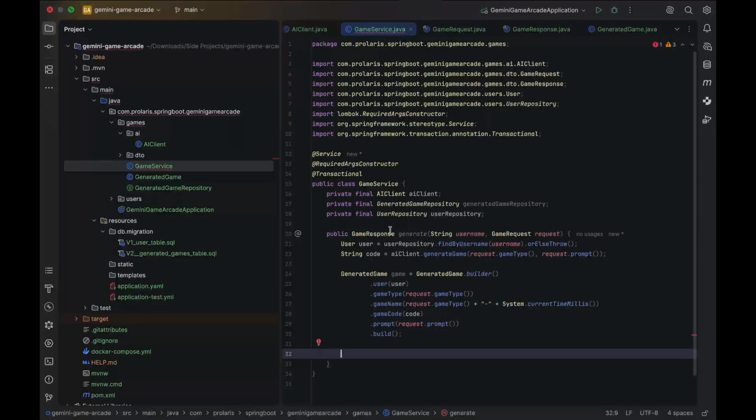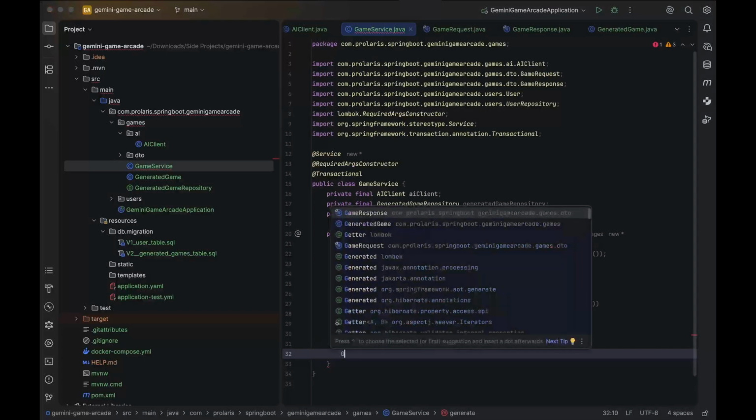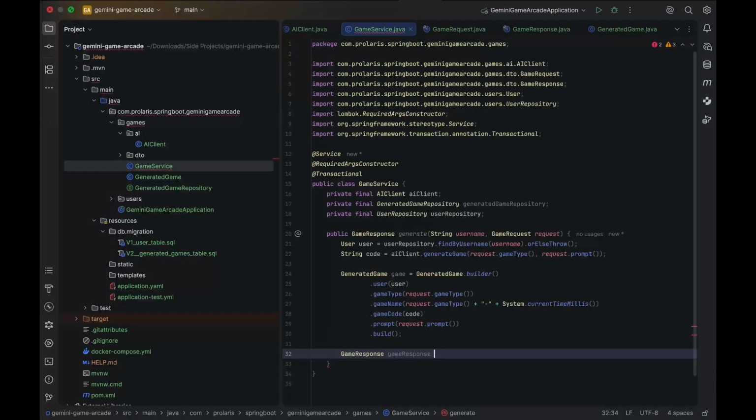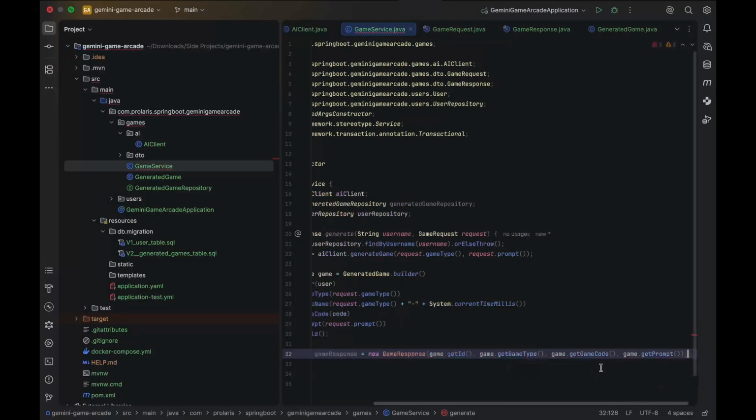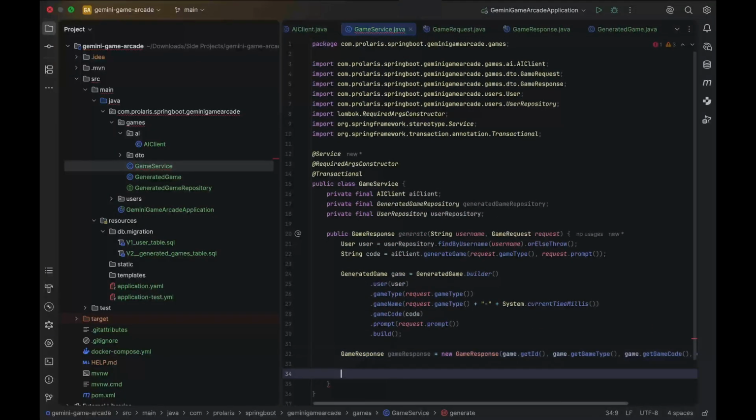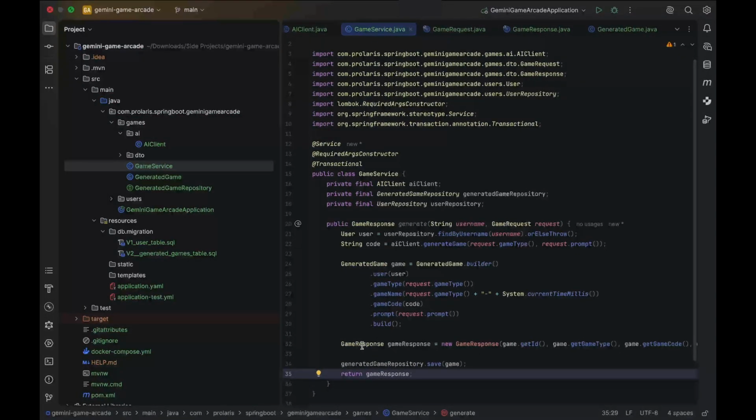Now let's map the game to a game response. So game response, it will be a new response. And now let's add all of the needed fields. So first of all, it's the ID. So it will be a game dot get ID, and we will get the game type, the game code, and the prompt as well, and we'll have our response, and we will need to save it. So we will save it, and we will return the game response.